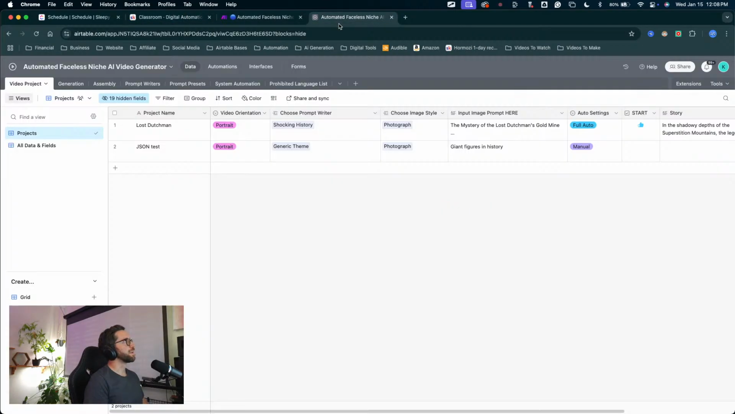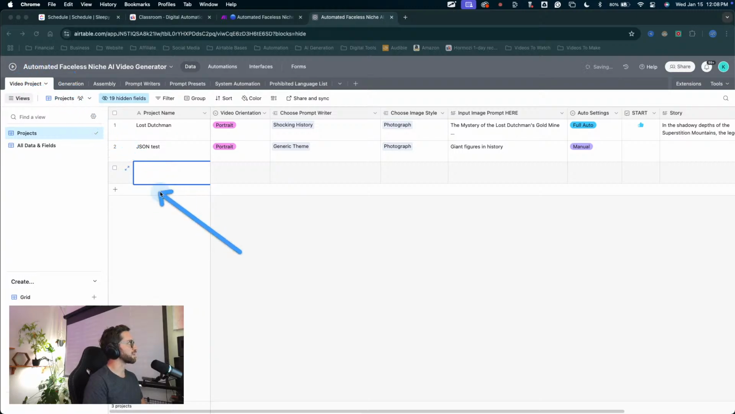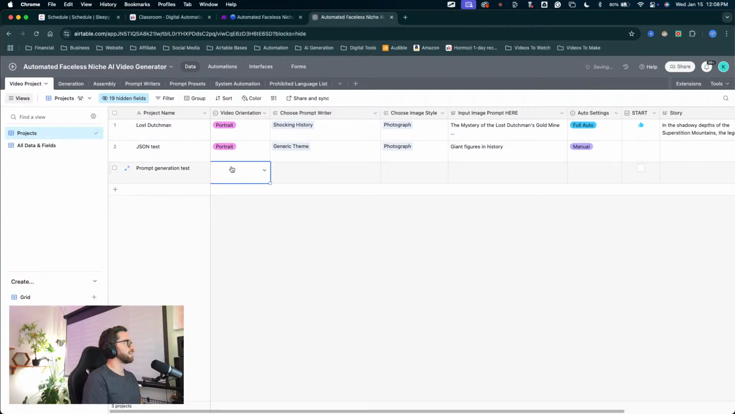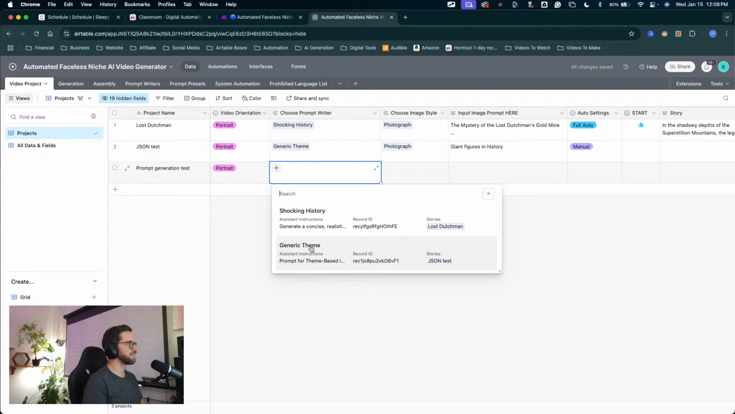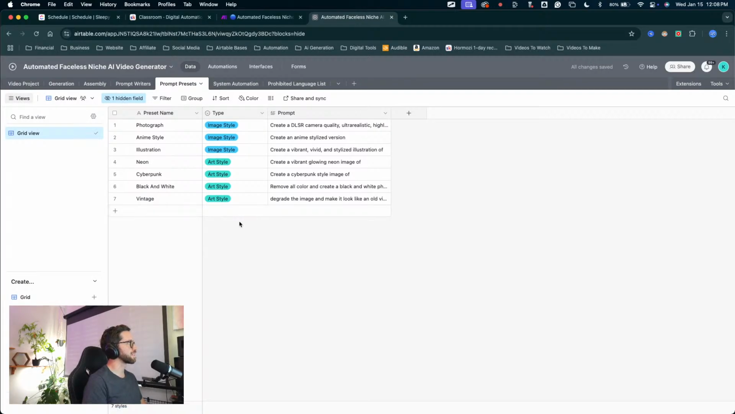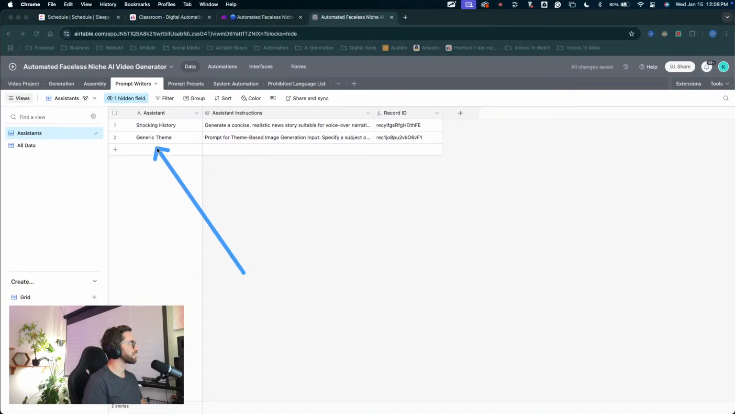So wrapping my mind around what I'm doing, just kind of brainstorming this route. So we've got a new record here. I think I'll just start fresh on a new record in my base in the video project tab. We'll say prompt generation test. Can set some video settings here. I have my generic theme writer. That's right. So I'm creating prompt writers here. I created this generic theme prompt writer.